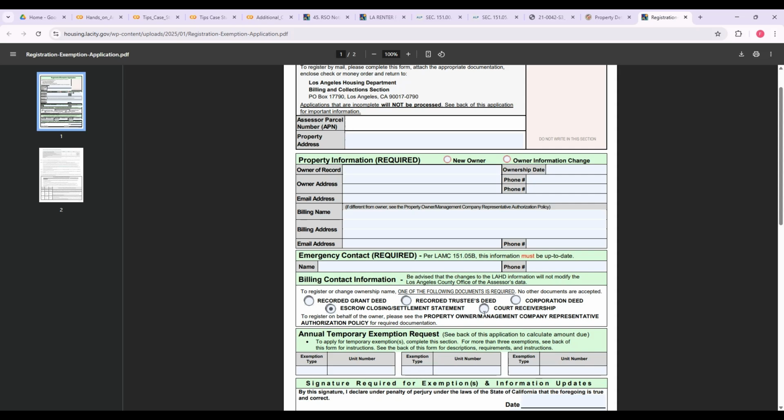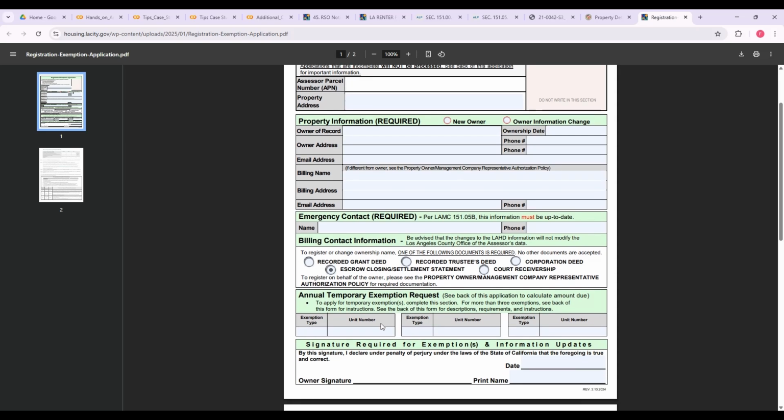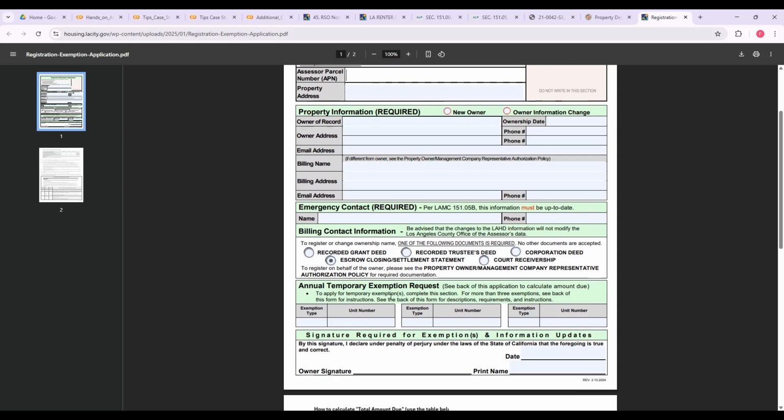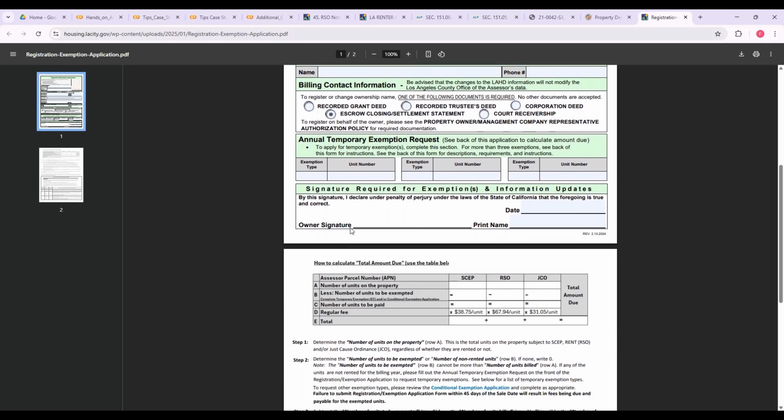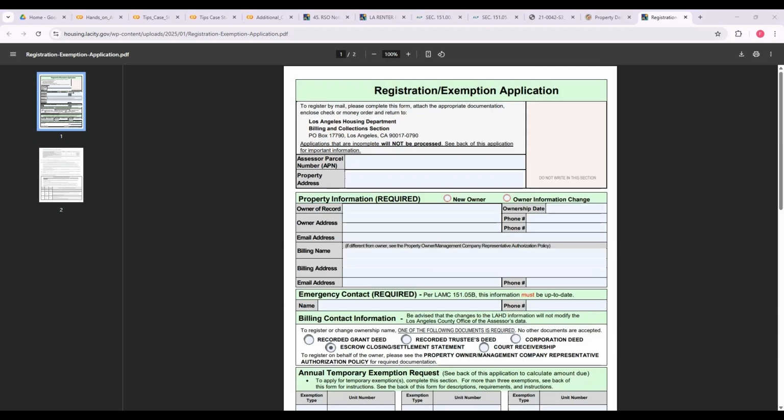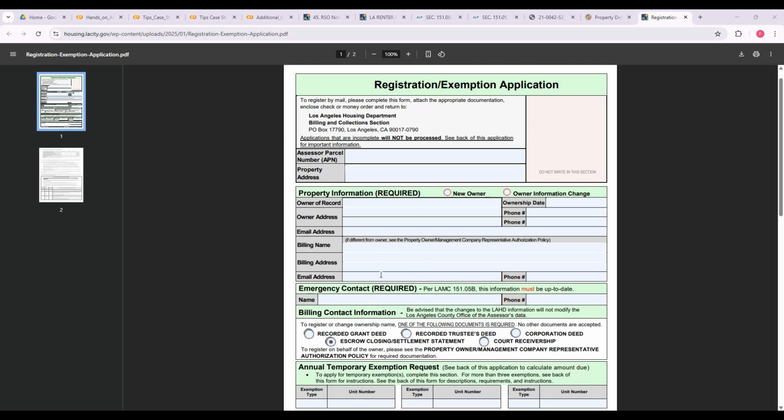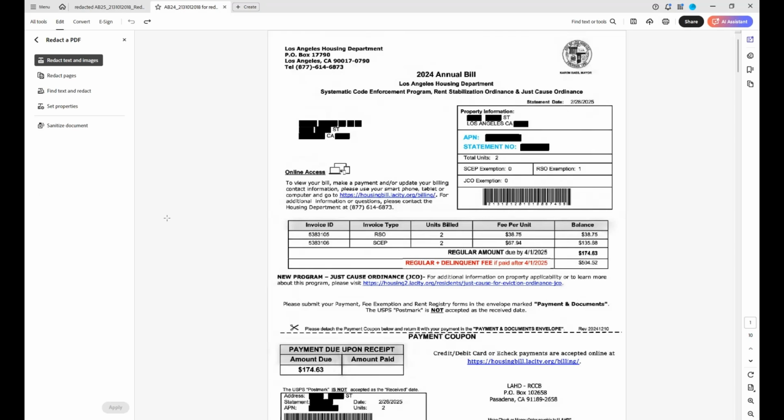And if you don't have those, you can get them from the county recorder's office. So we're going to assume that you are not doing any sort of exemption, and if that's the case, then you can just skip that section. You're going to email it to lahd.billing@lacity.org.